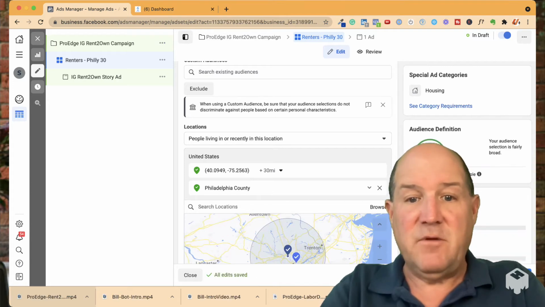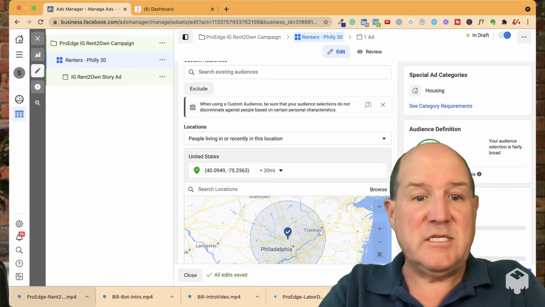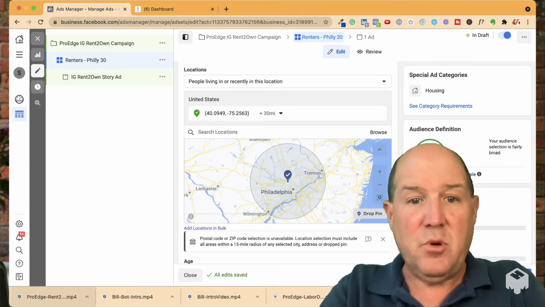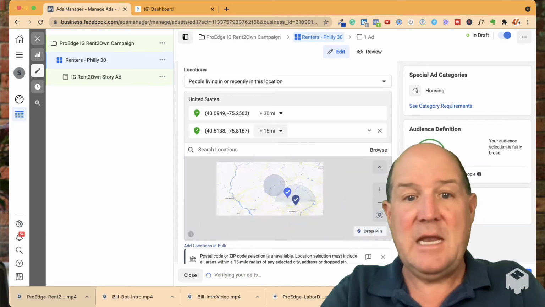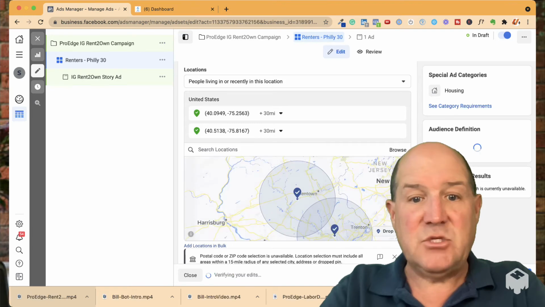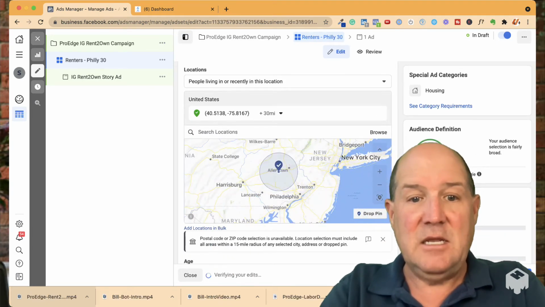And then I'll get rid of the Philadelphia County. In fact, what I like to do, because I'm not licensed in New Jersey, you'll see how it bleeds a little bit in New Jersey. With the pins, you can get pretty refined. So I'll go ahead and hit that and go out 30. So now I'm making sure that I'm only in the Philadelphia market and not a little bit too far out.